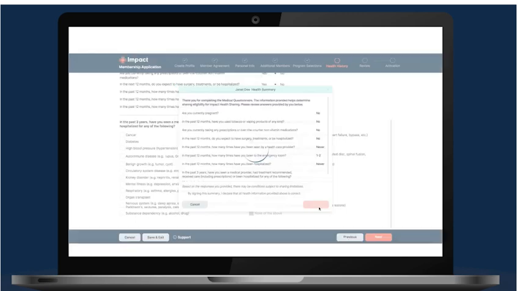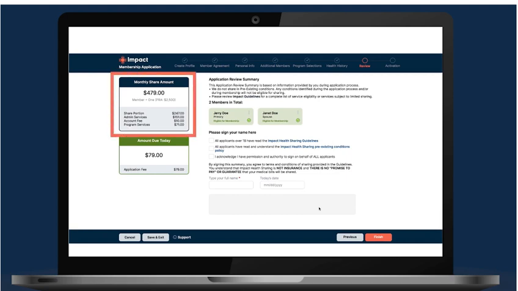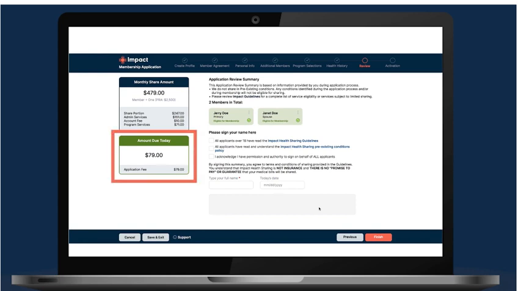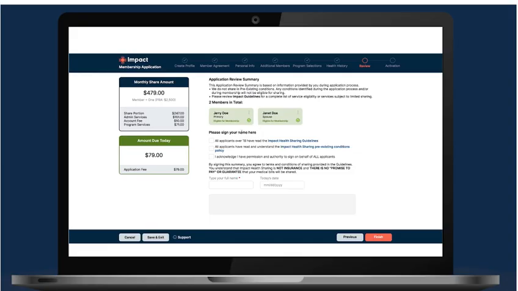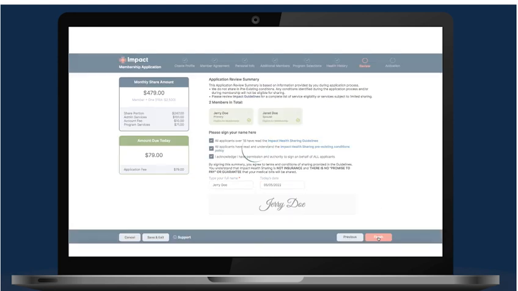correct. Pay close attention to the very top of your application on the left-hand side where it says monthly share amount. This will be the amount that you and your household can anticipate paying. Also, you'll see the amount that's due today. There is a one-time application fee of $79 per household. Once you've reviewed the summary and confirmed that everything is correct, you will select all the boxes and sign. Be sure to enter in the primary applicant's name just as you did in the application.